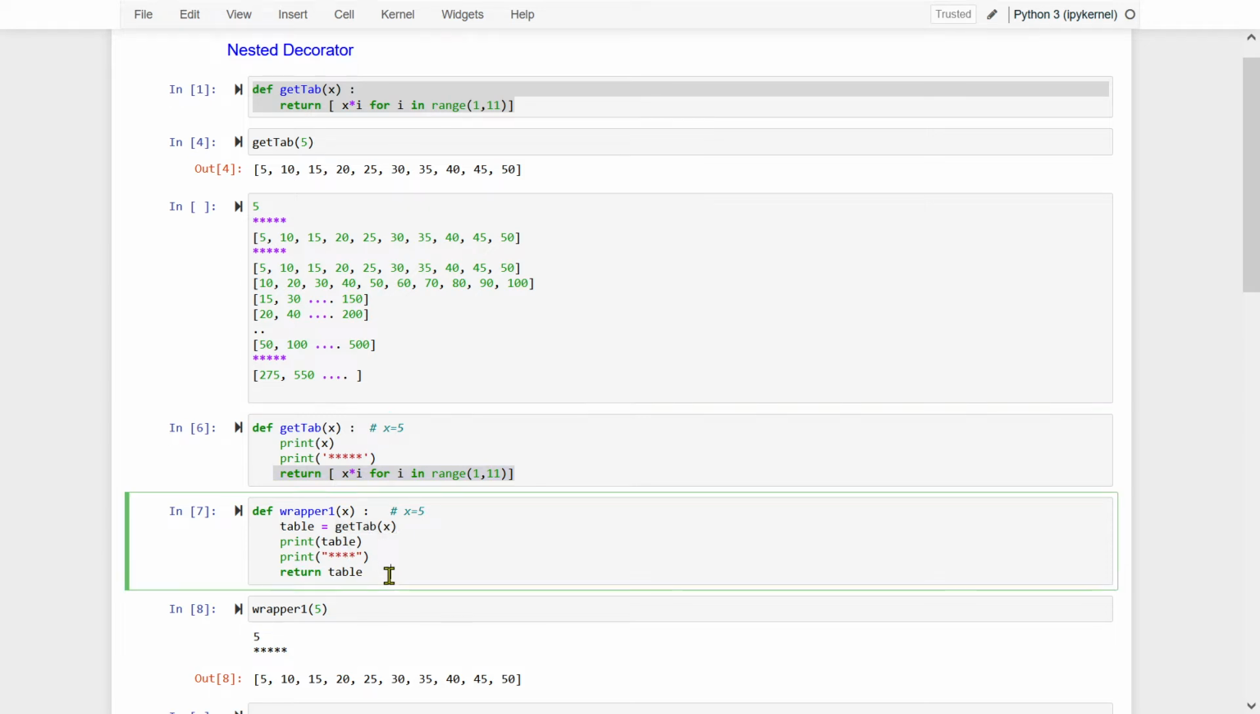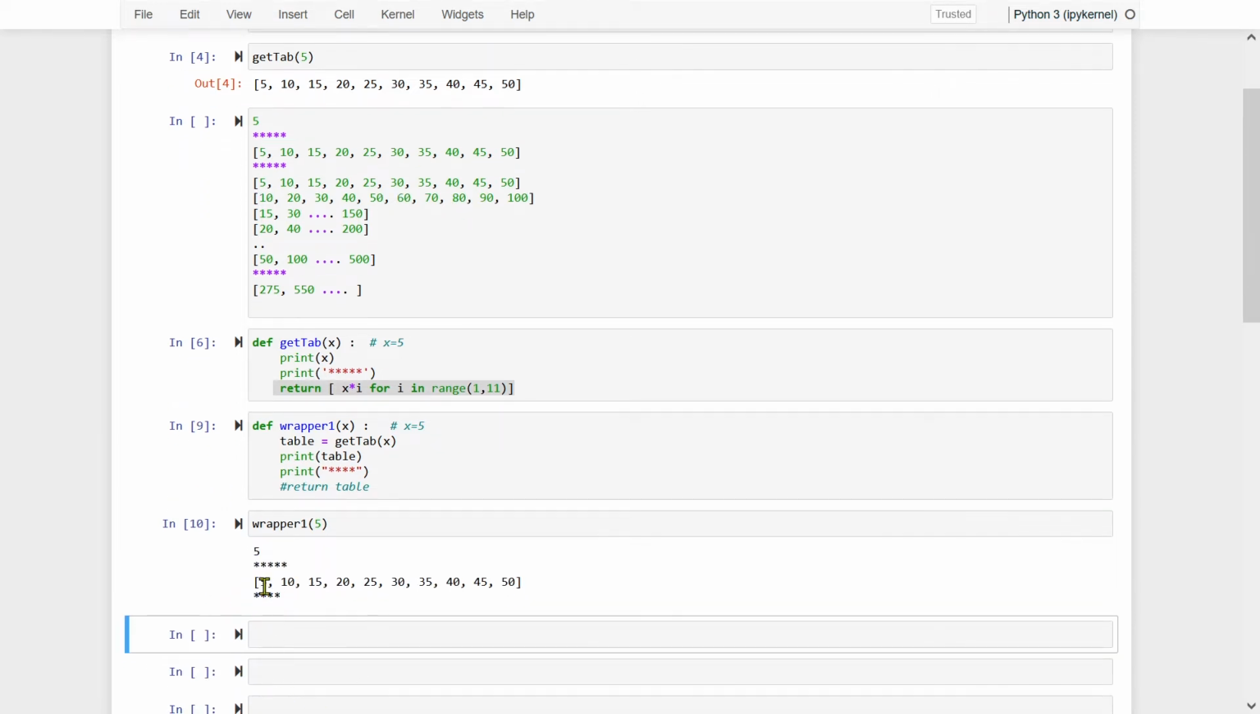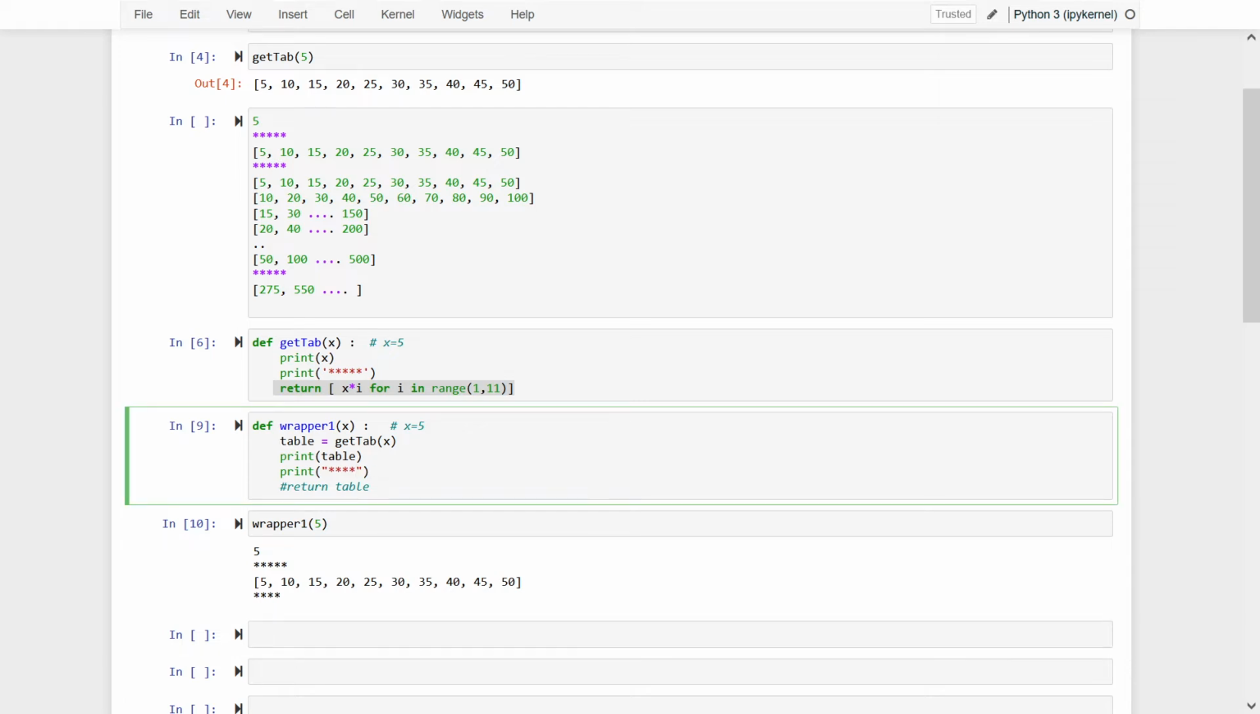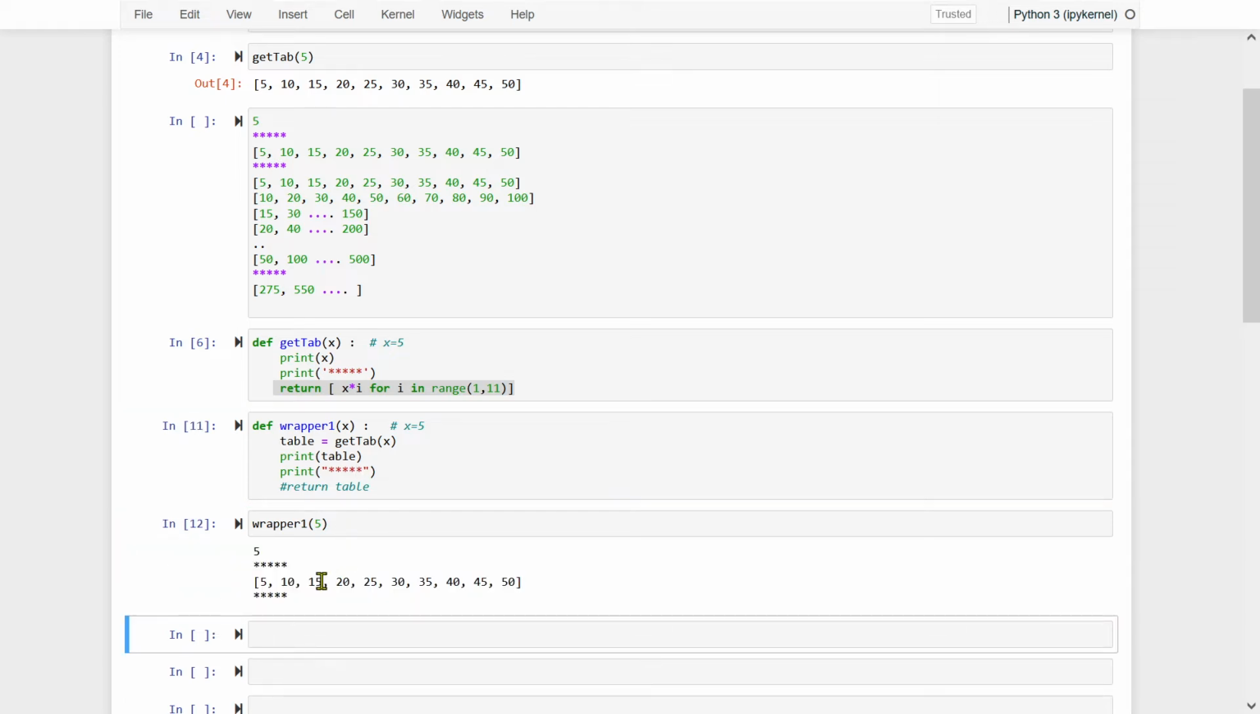Okay, this return table, at this point in time you will not understand why it is being written. So let me comment this. I can also uncomment it when I will be writing wrapper 2, but at this point in time it is not needed. So let me invoke this. See, 5, 5 star asterisk, and then 5's table, and then again 5 asterisk. My bad. Okay, 5 asterisk. Done. So far, so good.